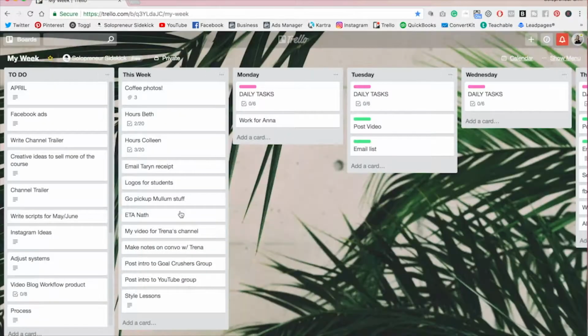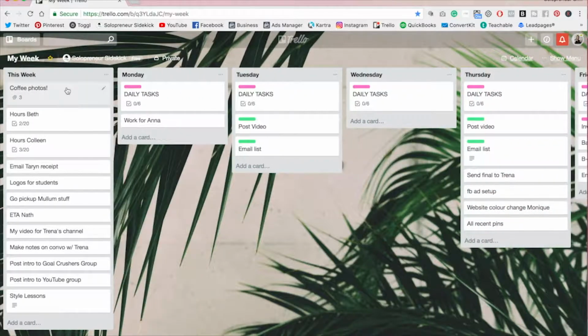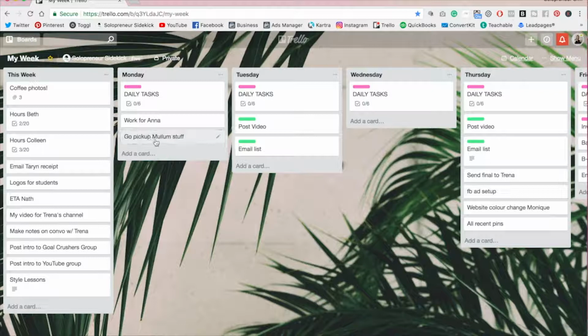Now, the main board I use is this one, and it's my week. So what I'll do is I'll have a list here. As you can see, it says this week, and this section here is called a list. So what I have is a list of all of the things that I want to accomplish this week. And then I have all of my days listed out as well. And then when I'm ready to do that task, for example, I'm just going to drag it over to the specific day that I'm going to do it.